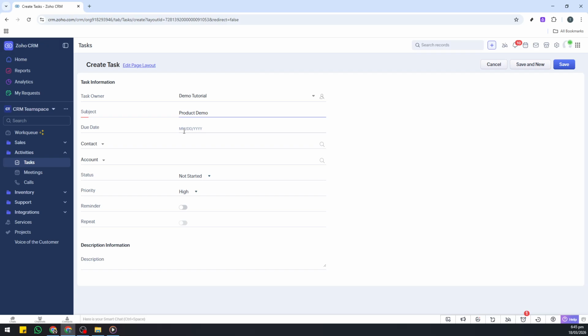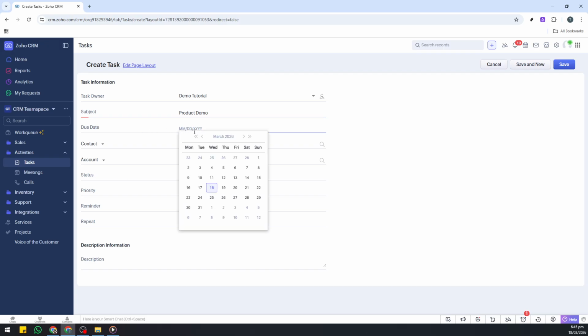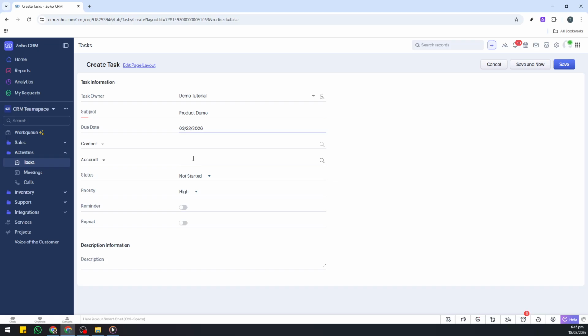Next, set your due date. Click the due date field and pick when this task needs to be completed. If a time option is available, use it for time-sensitive tasks. It can help reminders arrive at a helpful moment rather than too early or too late. Choose a realistic deadline that reflects the work required, and remember that due dates often drive dashboards and reports, so accuracy matters.